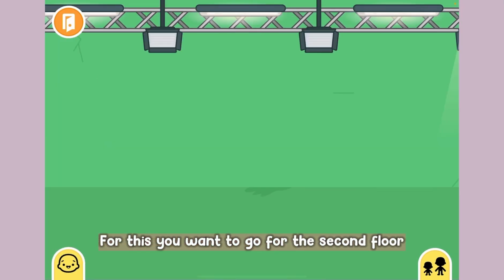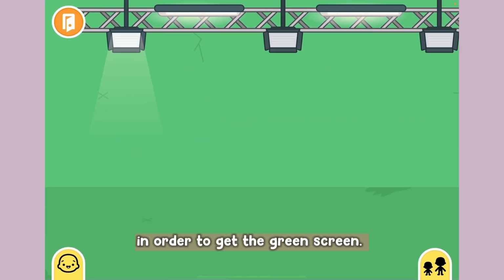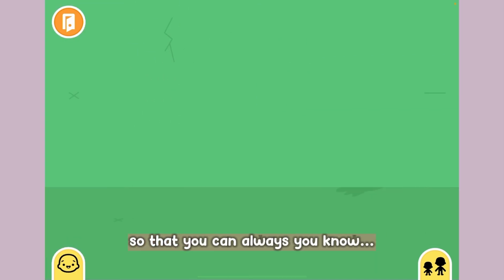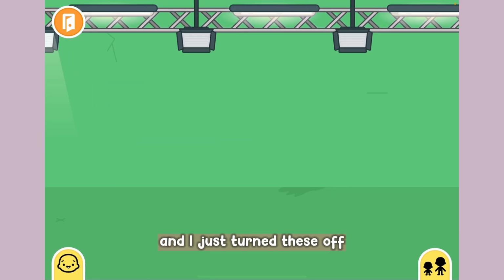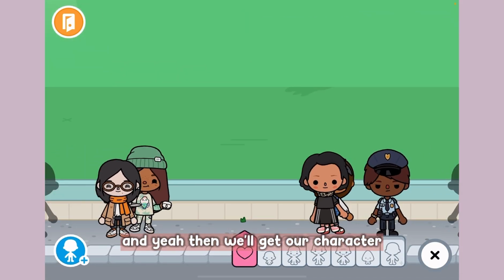For this, you may want to go to the second floor of this movie studio in order to get the green screen. If you want, you can get rid of the lights so that they won't be in your green screen. But I always like the lights, so I just turn these off. And then we'll get our character.